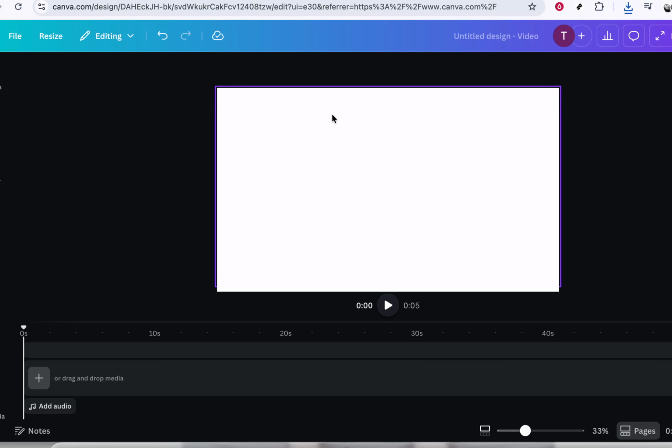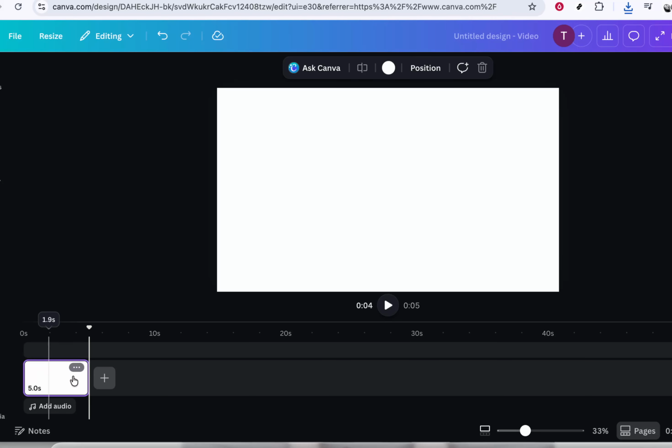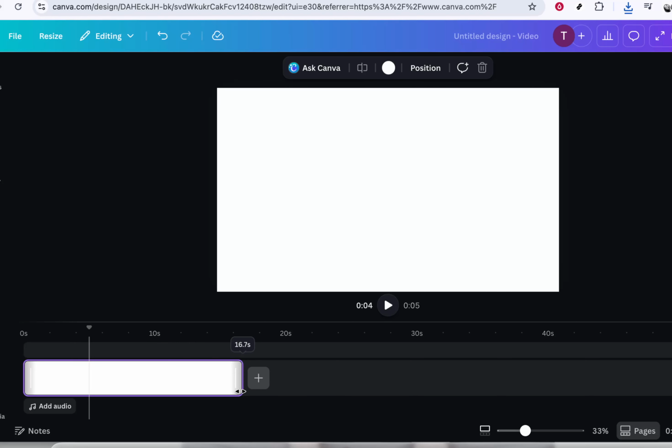First, open Canva and head to the main dashboard where you usually create your designs. Look for the option to create a new design and make sure you're choosing a video format, such as a standard video size or whatever format you need. Instead of picking a pre-made template, click the plus button and choose a completely blank design. Starting with a blank canvas gives you full control over how long the video will be and what you place on each scene. Once your blank video design opens, you'll see the timeline along the bottom of the screen.